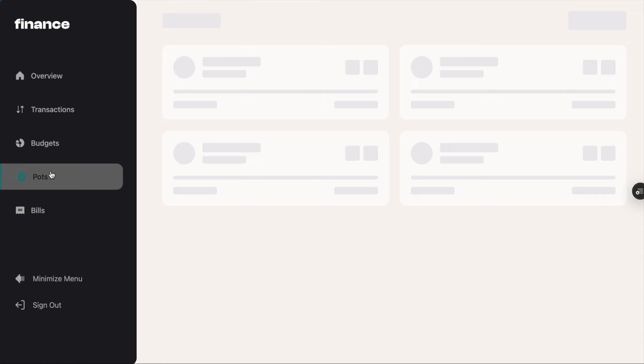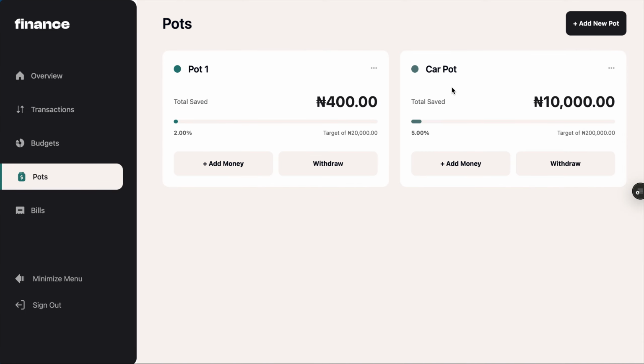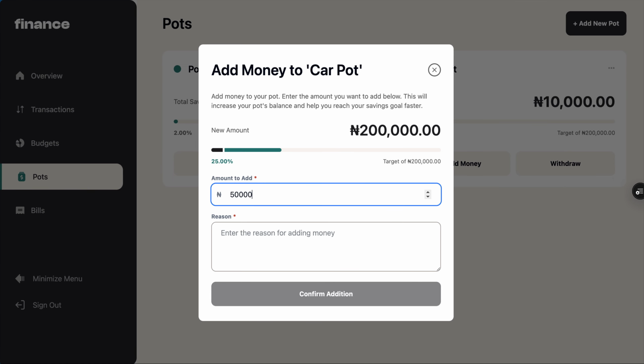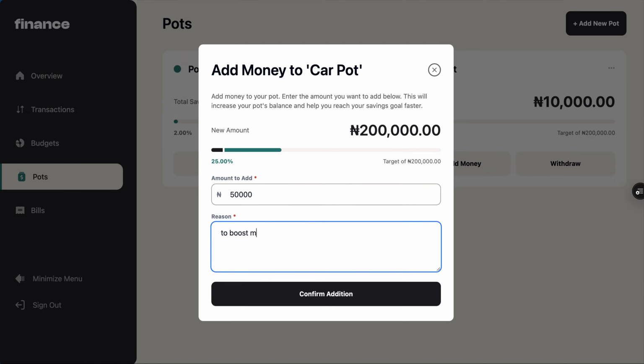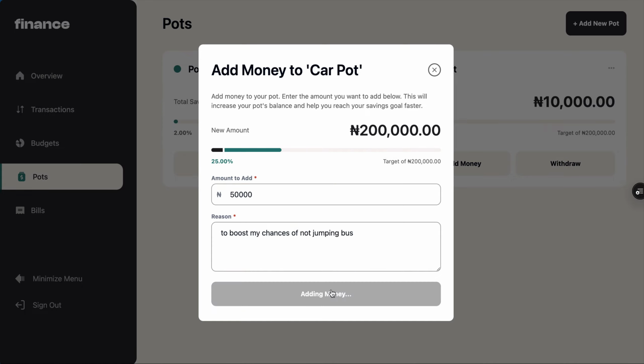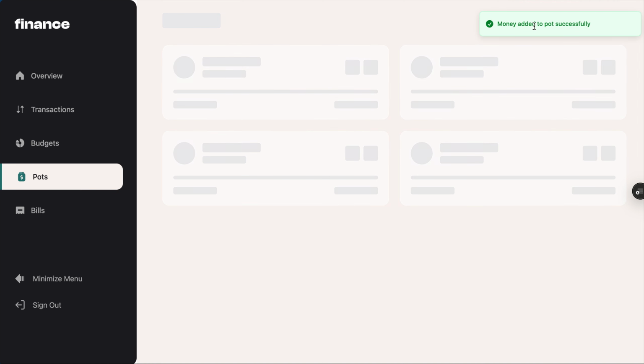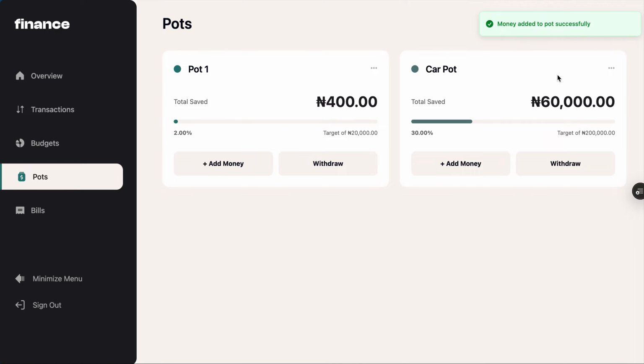And then pots. Pots is like your savings. Here I have savings for my car, 200k, but obviously not realistic in Nigeria, but here we are. I want to add more money. I'm adding 50k, and then I'm saying to boost my chances of not jumping bus. Jumping bus in Nigeria means entering public transport. I added 50k. Money added successfully. 60k now. It's 30% of my target.